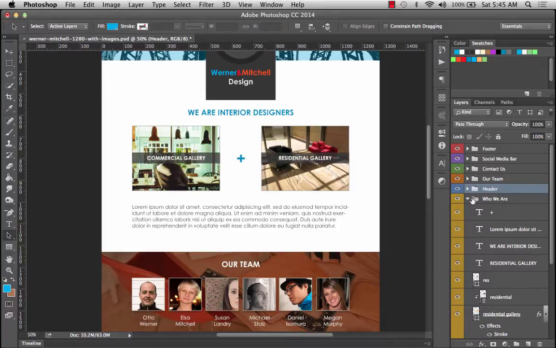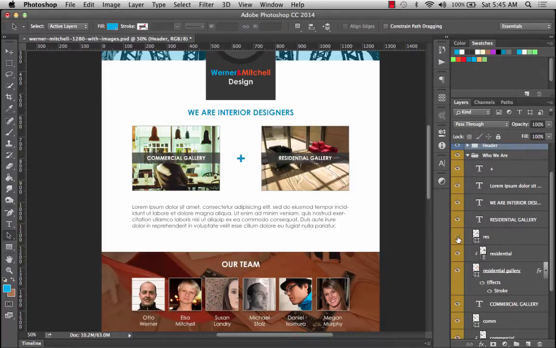So we go into who we are, and what we want to do here is we want to actually just take off this RES, and we also want to take off the typography, because the idea is that those things would actually be generated by CSS and HTML, we decided. So let's go ahead and we can rename residential as residential.jpg, and we'll do it as 10.